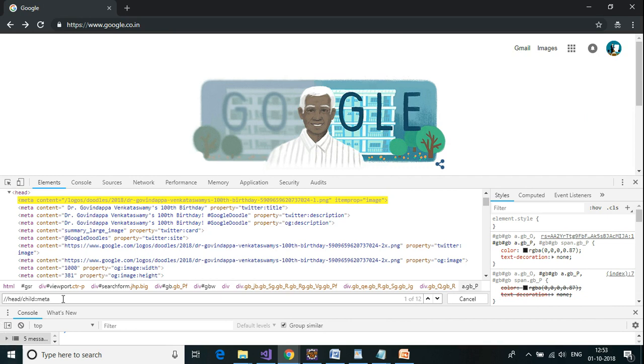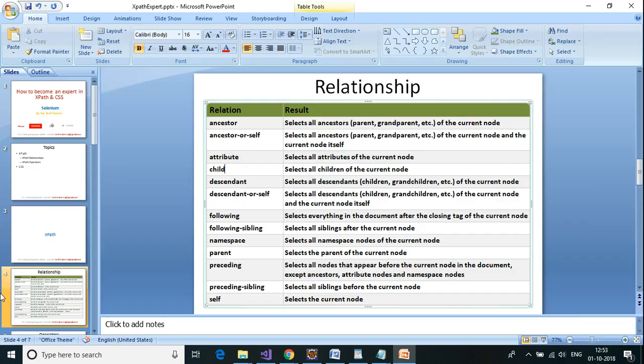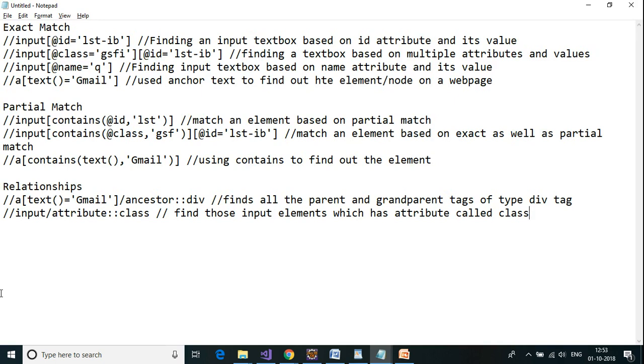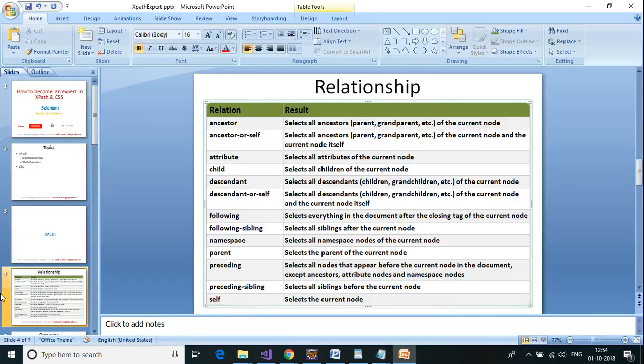Okay, so what this will do is, this will find all the child elements which contain meta tag and which are under the head tag. Okay.